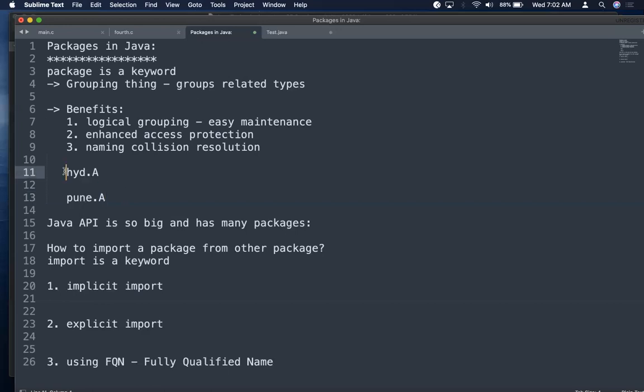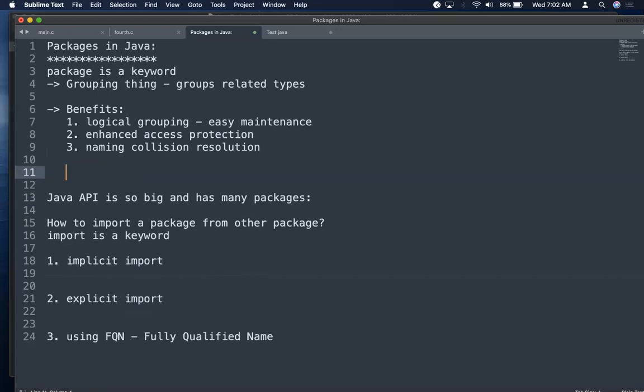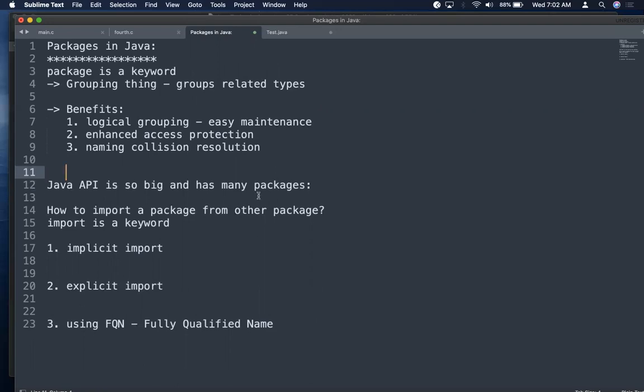So now same class names, but packages are different. That's how we can solve the naming issues, naming conflicts. It's a most common thing. Naming conflict is a most common thing. We can solve this with the help of packages. So these are the benefits. And Java has so big an API. Java API is so big. You can see so many packages, right? So let's understand the packages, and then we will see how to import a package from another package.